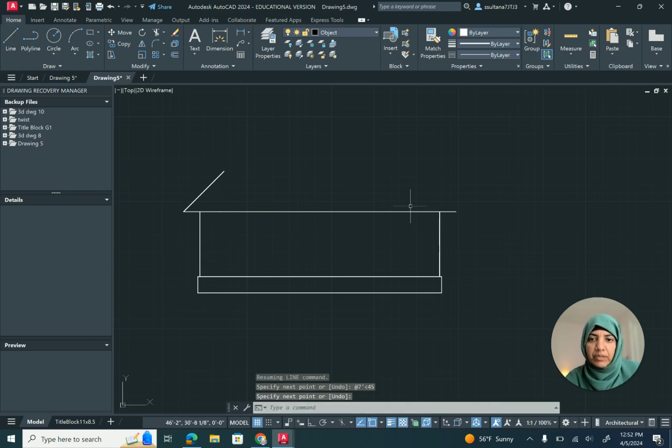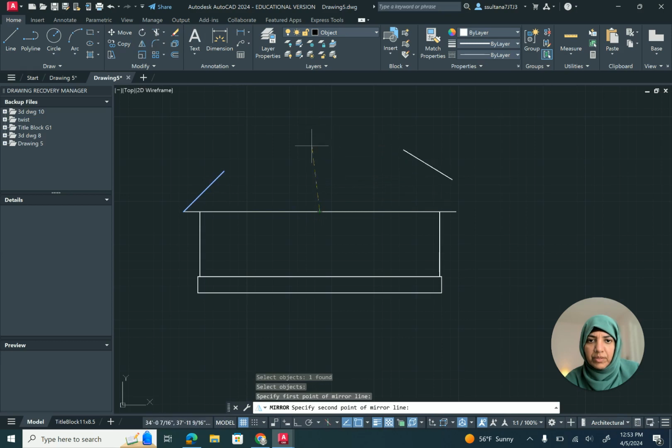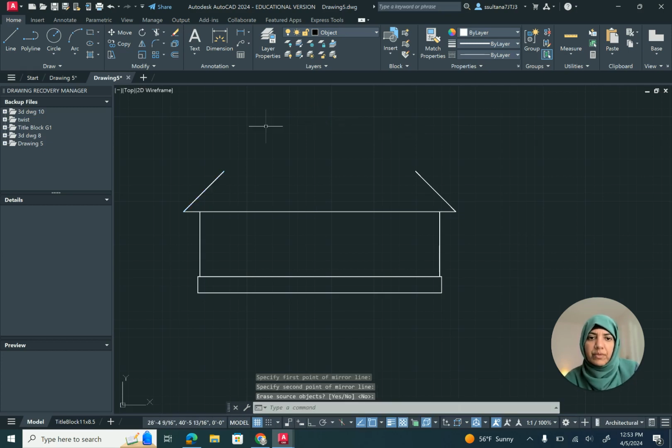Now to keep it identical on the other side, go ahead and mirror this at the midpoint again, and then again keep your ortho on, or make sure you are in exactly vertical direction, and then just click anywhere at the line of symmetry, and then just press enter for now, and then close it.